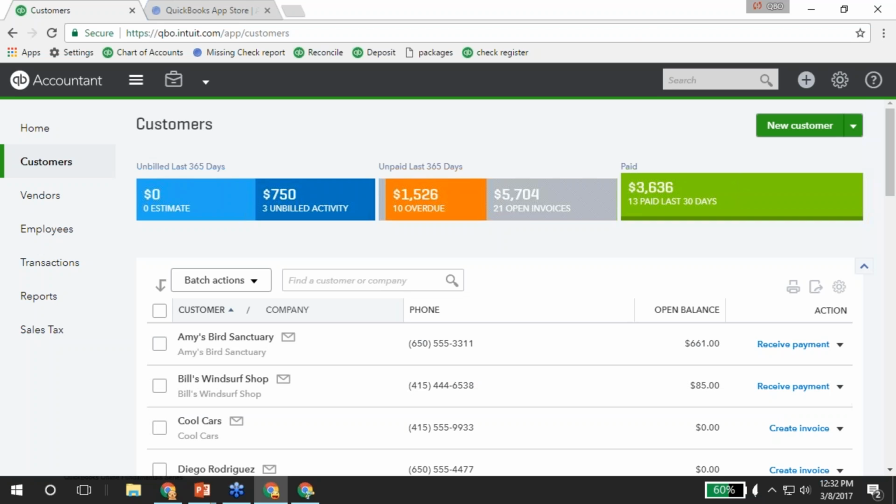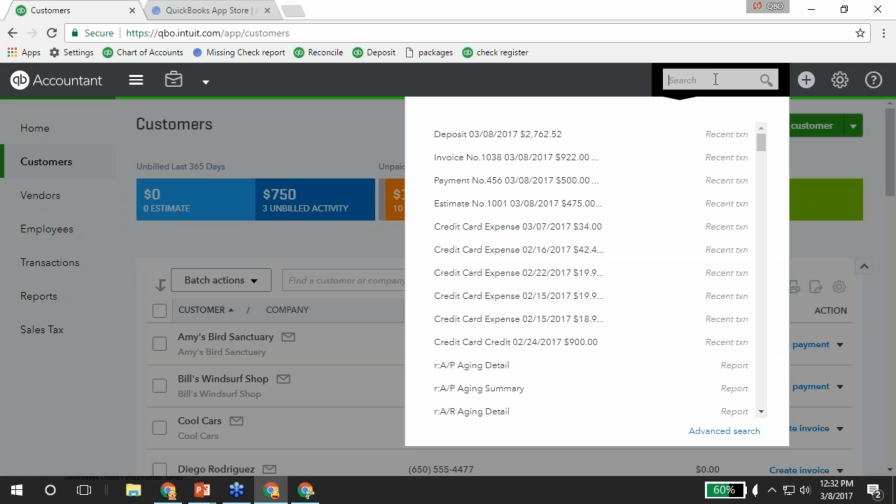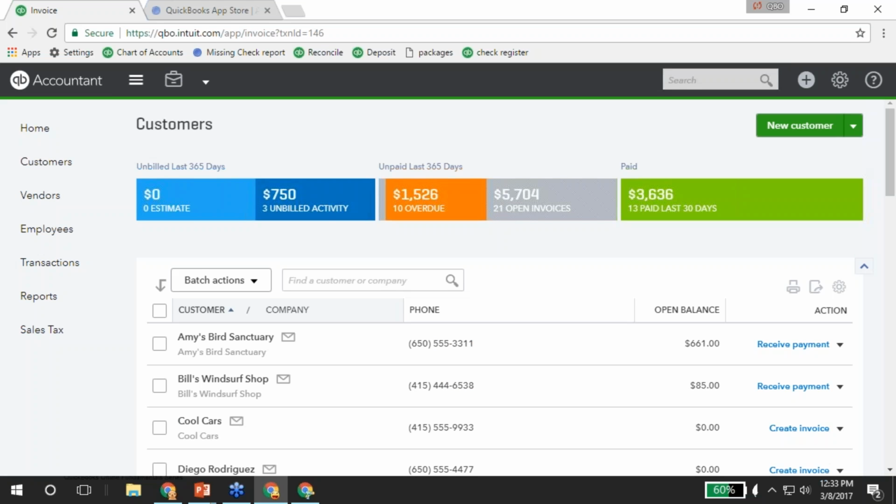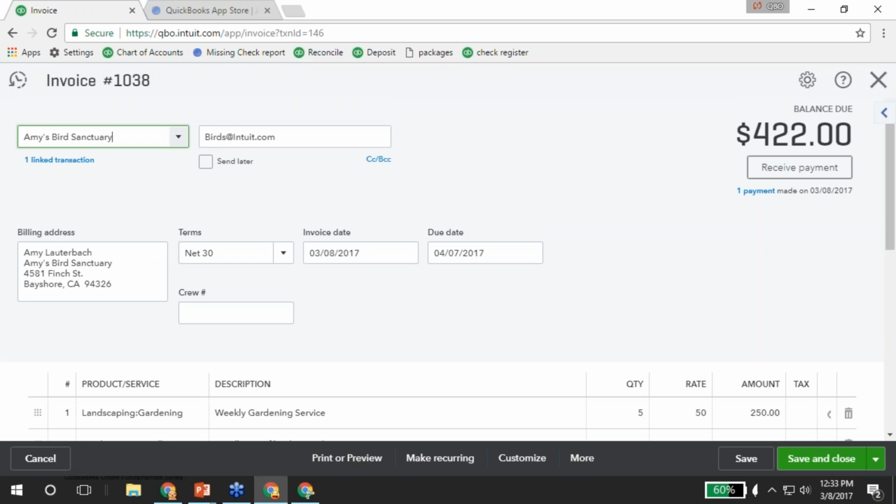Now, one more thing I want to point out to you. Let's say I want to go back in and look at that invoice that I just created. If you click on this search box up here in the top right corner, this will show you recent transactions. Here's the estimate we just did. There's the invoice and the payment and the deposit. So if I wanted to open the invoice, I could just go ahead and click this up here. All right, so I could go ahead and click to open this invoice.